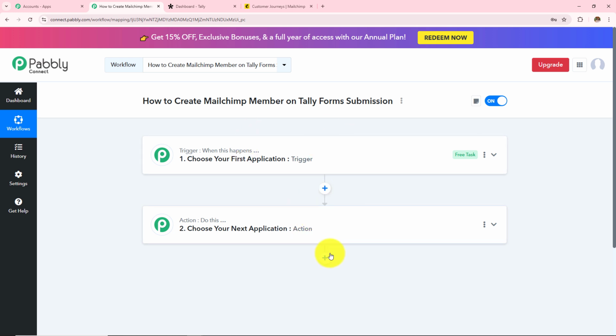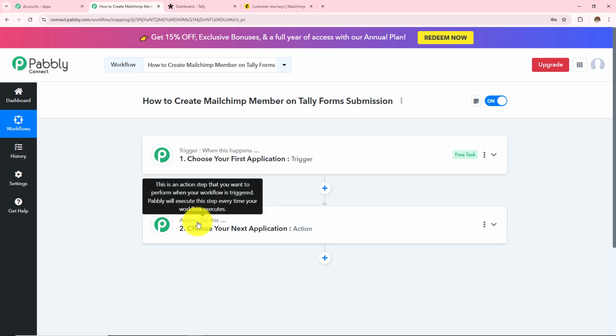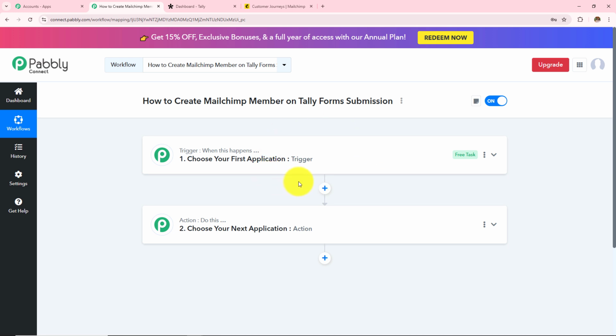Now as soon as I click on create, two boxes have appeared in front of me. One is trigger, other is action. So trigger says when this happens and action says do this. Trigger is basically an event which starts the automation of workflow. There can be only one trigger in a workflow, but as many action applications as you want.